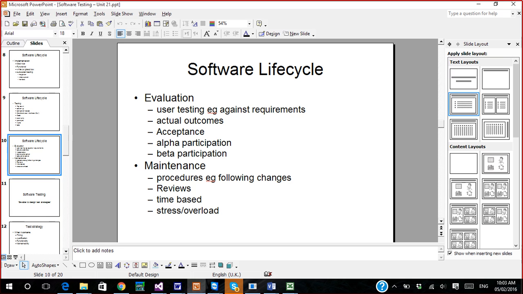So, maintenance procedures. We actually have to do maintenance, obviously, on projects all the time.